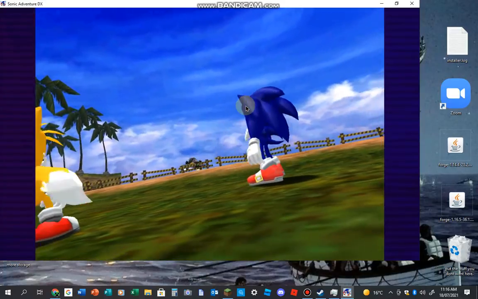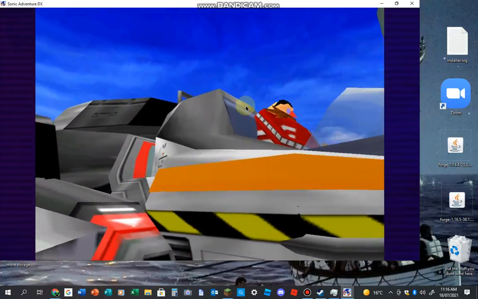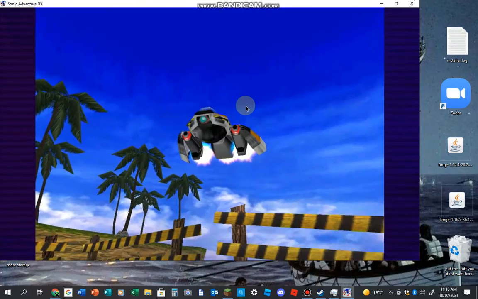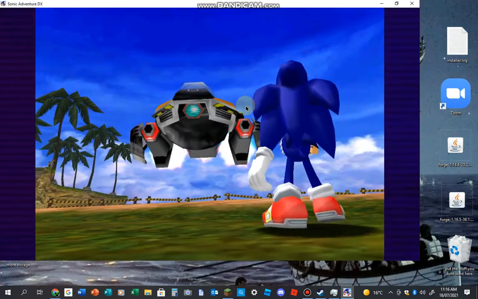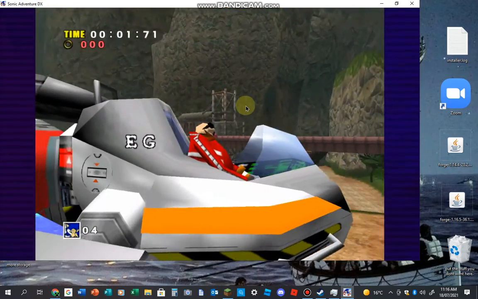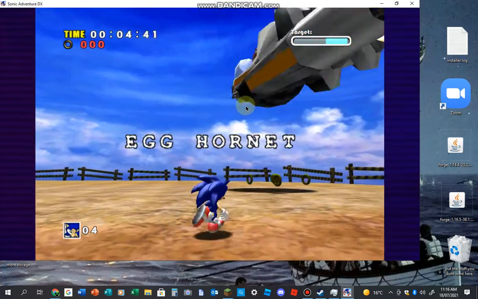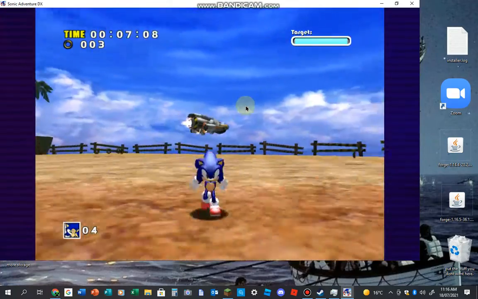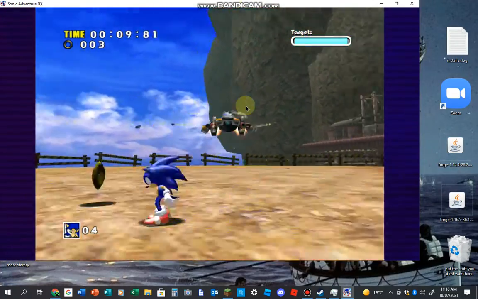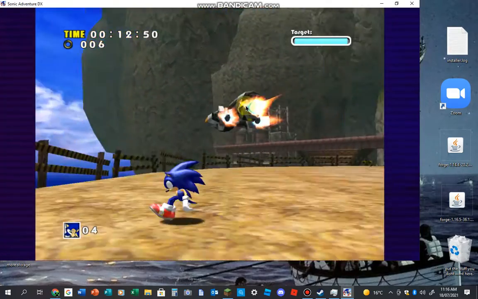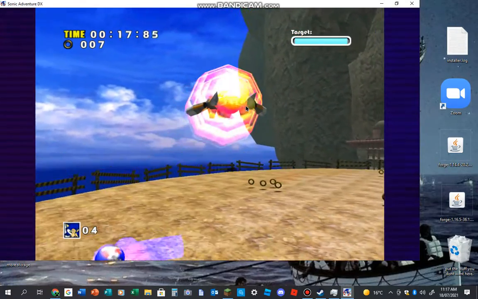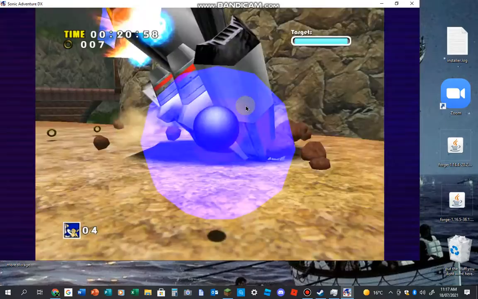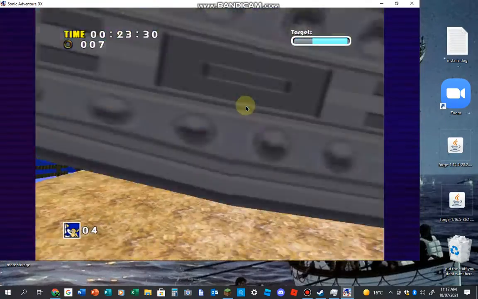It's not hard actually, this boss fight. It was so easy that I could beat it in what, 20 seconds? I think. I'm just gonna skip this. Egg Hornet. All you gotta do is just dodge his attacks and then you're done. Look, he's just gonna keep doing the spin dash. Look. It's easy. I just beat him.